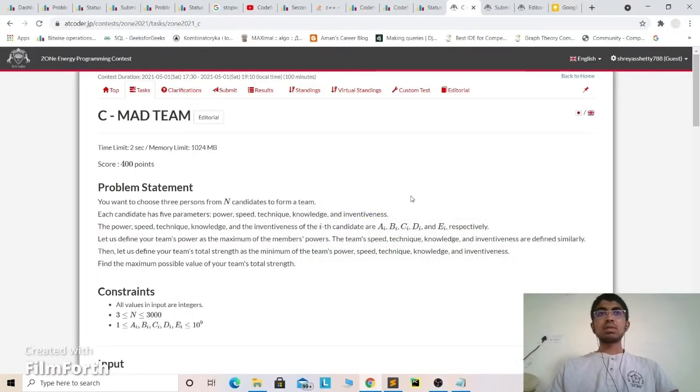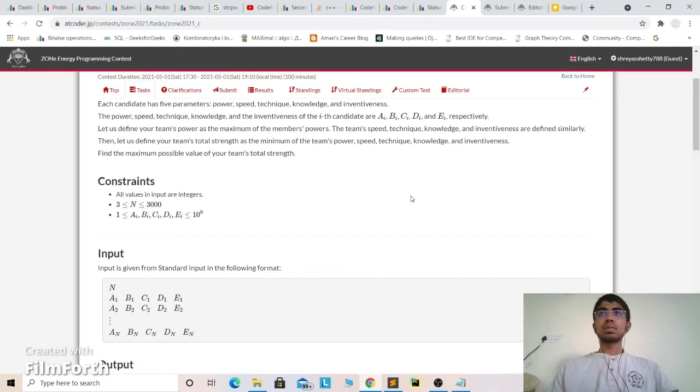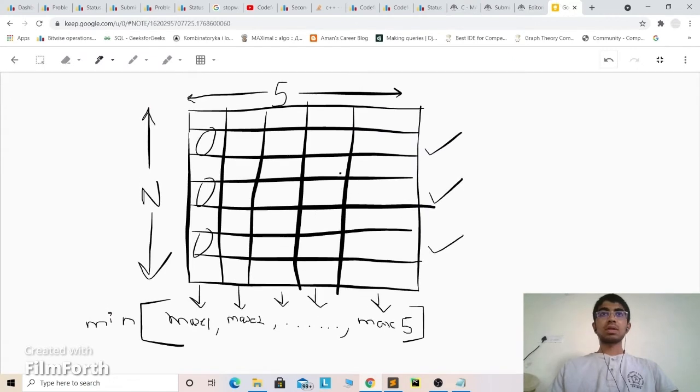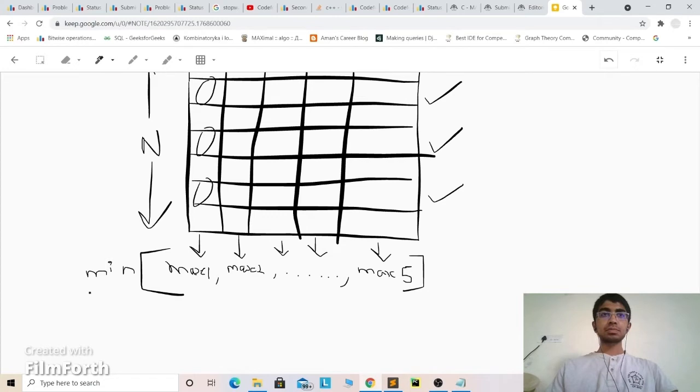Okay guys, so let's start with problem C. Here it says there are n rows and 5 columns, and we need to select exactly 3 rows from n of them, and we need to minimize the maximum of all the columns. For example, if there are n rows, we need to select exactly 3 rows, and from each of the columns we need to select the maximum of those columns respectively, and our goal is to maximize the minimum.